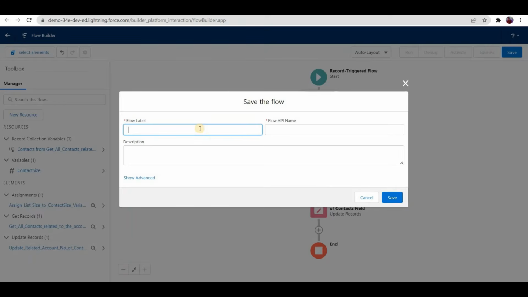So let's click on save. Let's give a meaningful name, contact after insert, and we'll have a description here.